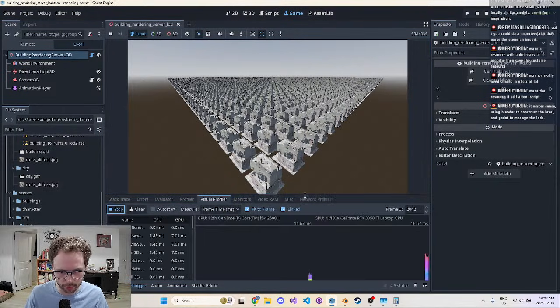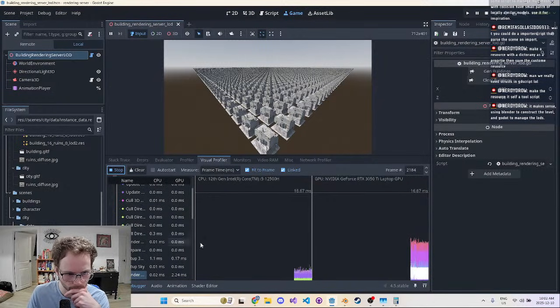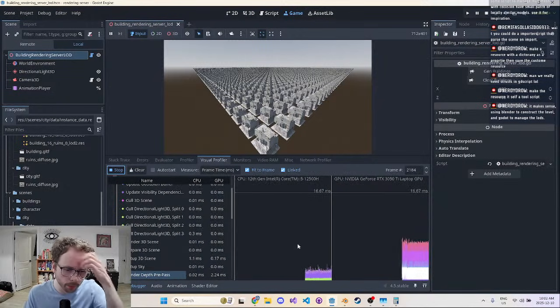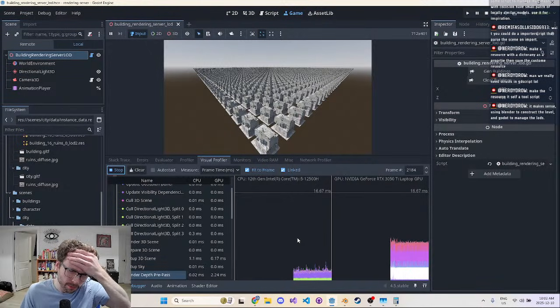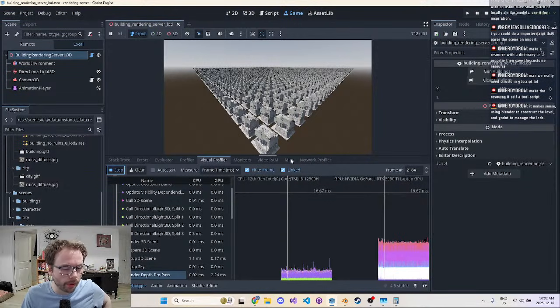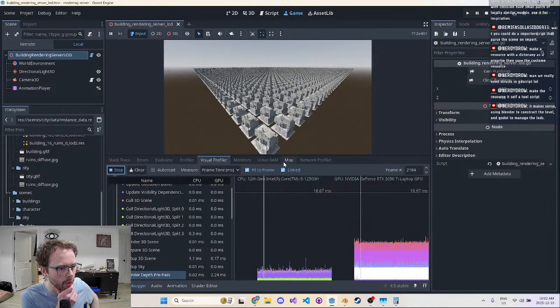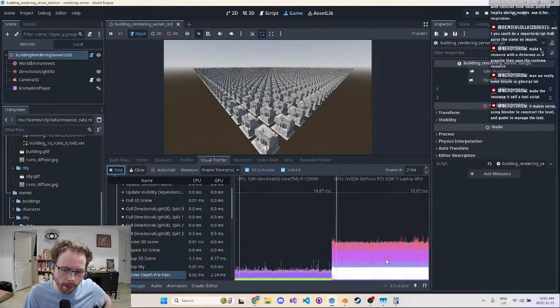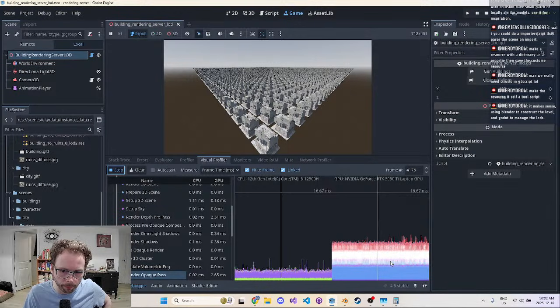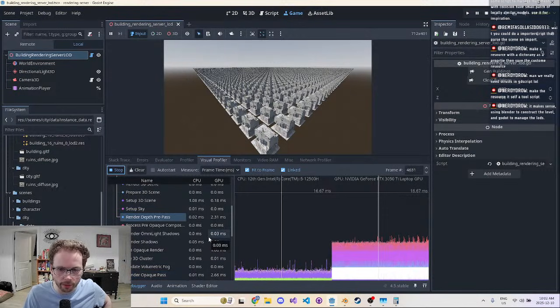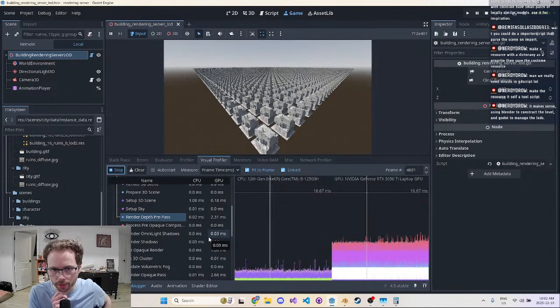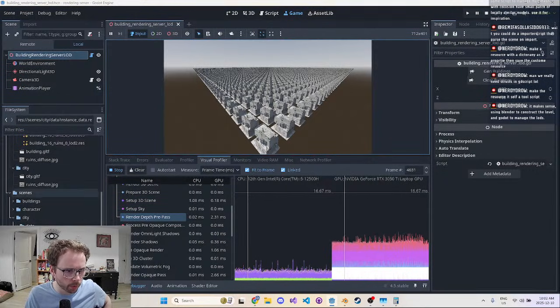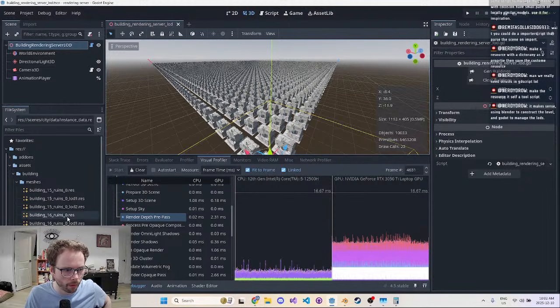If we go to the visual profiler, depth prepass is 2 milliseconds. That surprises me, actually. Render depth. I gotta check how Godot works again. I need to look at the source code. Does it always run the render depth prepass? I thought it only did that if there were any objects that had transparency in the scene. There could be something weird going on with the material. Let's take a look.